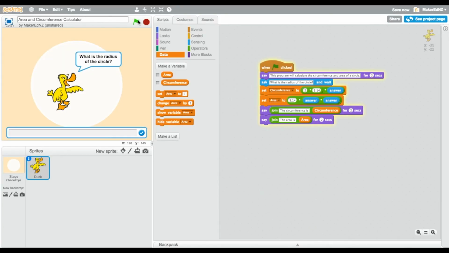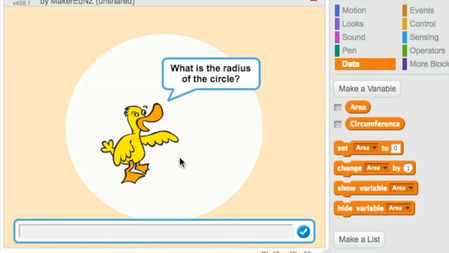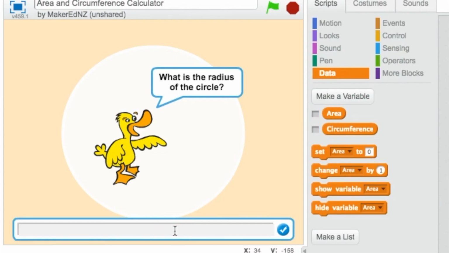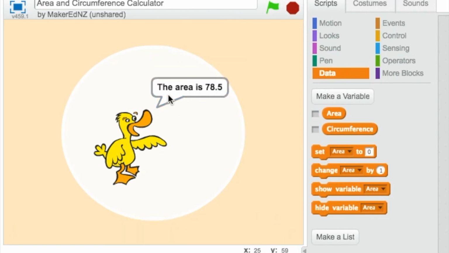Now let's try that. So this program will calculate the circumference and area of a circle. We need to probably add a little bit more time. Let's put 4 seconds. What is the radius of the circle? Let's say 5, and the circumference is, and the area is that.